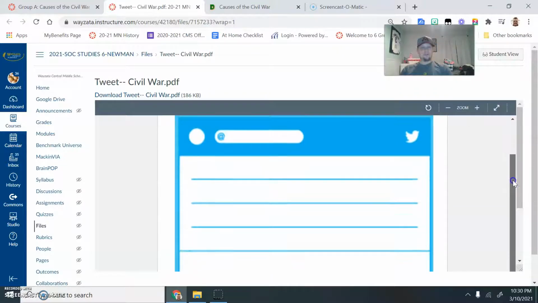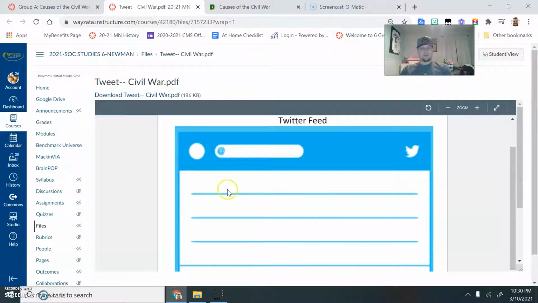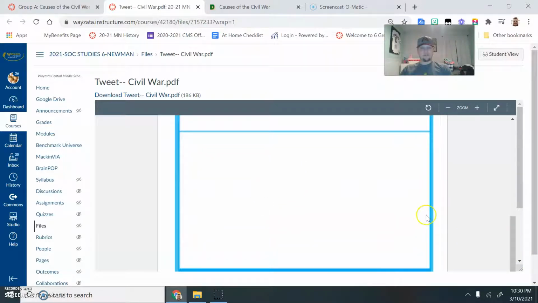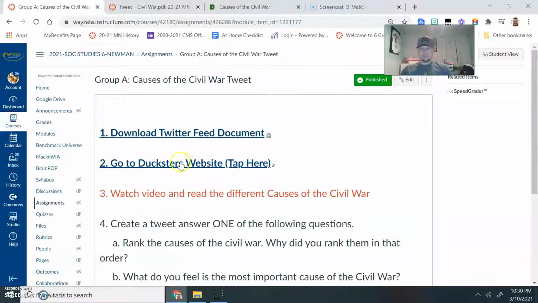But anyways, what you're downloading is this document. It's just a blank Twitter feed document, so you have areas to write or type, and then an area to add a picture or something. After you have that downloaded to Notability, you can put it into any file that you want at this point. If you want to make your own Civil War Chapter 8 subject, go ahead and do that. We're going to do that on Monday anyways, but if you want to get a head start, go ahead and do that.